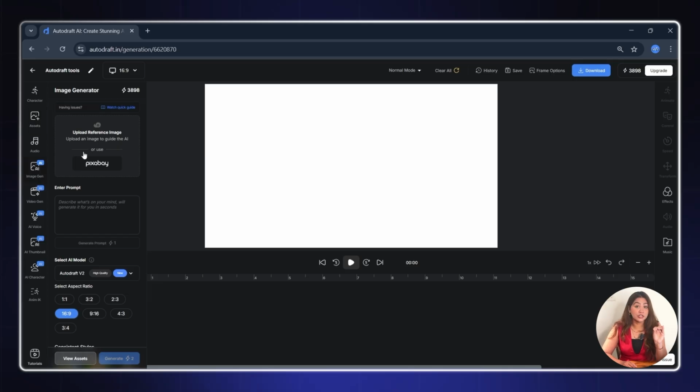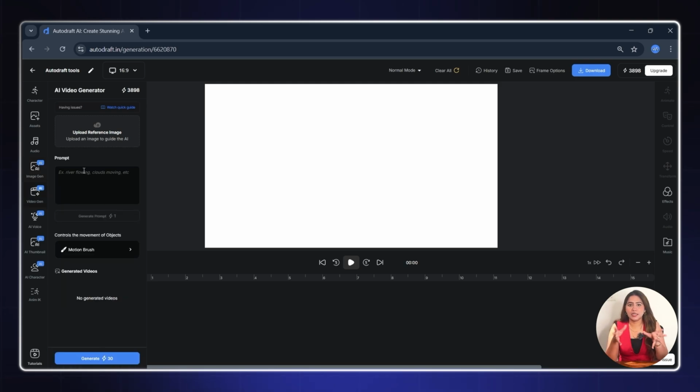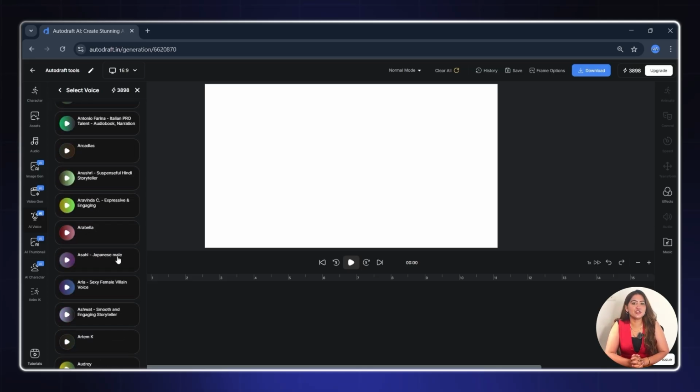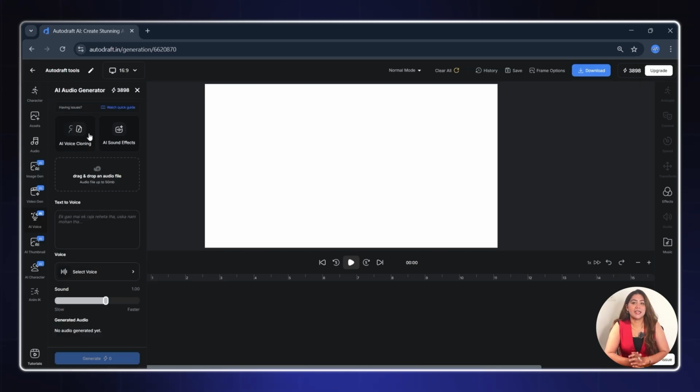There are image generation options using image to image, as an image as a reference. You can also find text to video and image to video options here. Now, this is AI voiceovers. Here you can find 500 plus AI voices which you can choose and generate. In addition to this, there is voice cloning, AI sound effect generation, and so on.